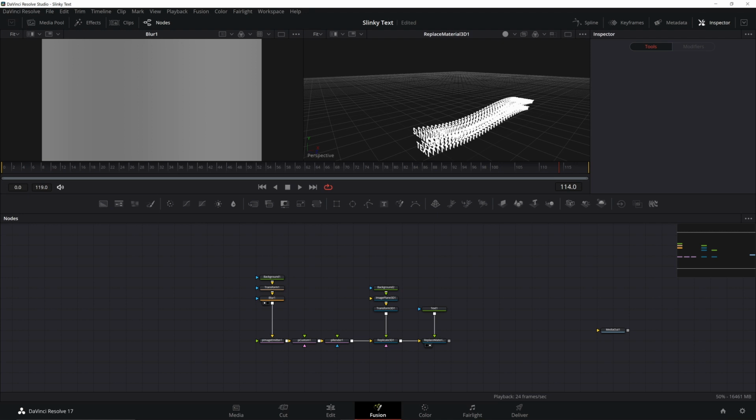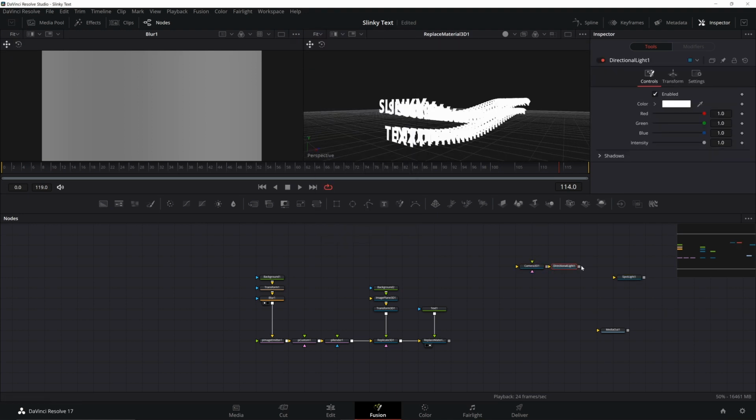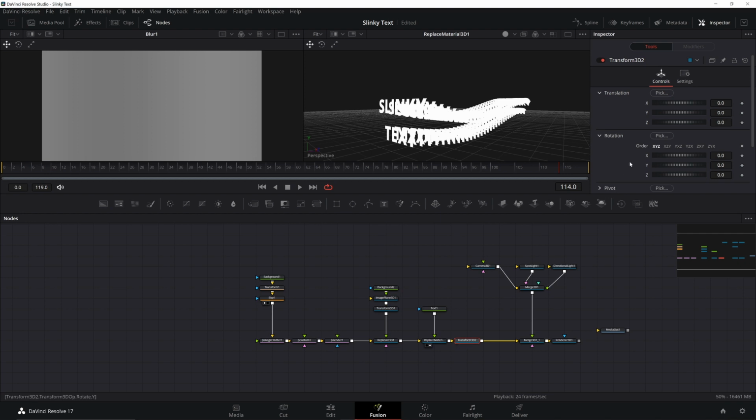Now that we have text with no color issue, it's time to add in the camera and the lights. Grab a Camera 3D, a spotlight, and a directional light. Combine them into a Merge 3D, merge that into another merge, and add a Render 3D. Add in a Transform 3D right after the replace material and change the Y rotation to -90.